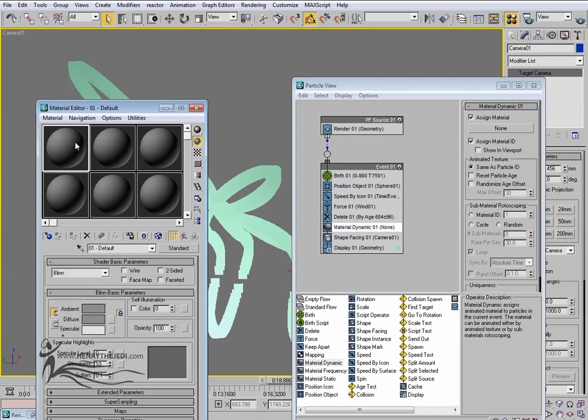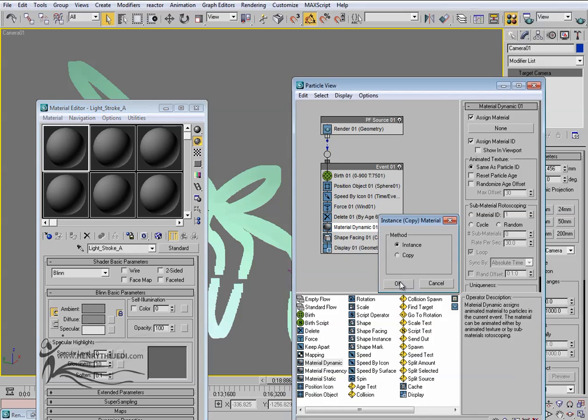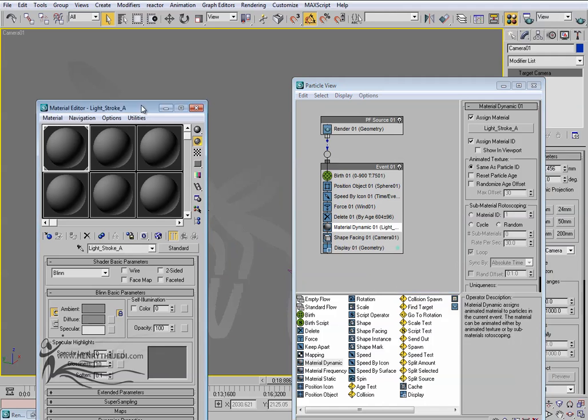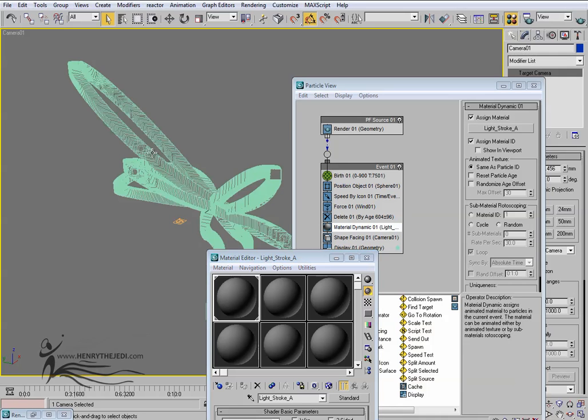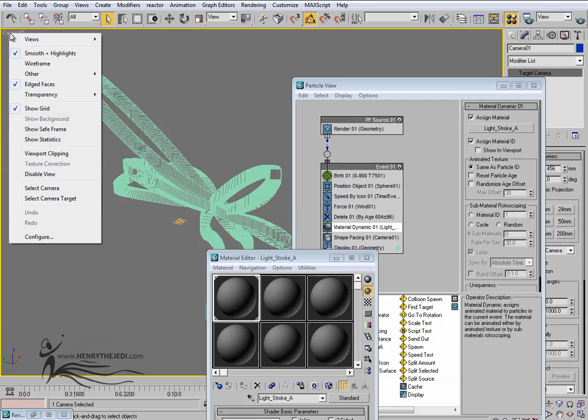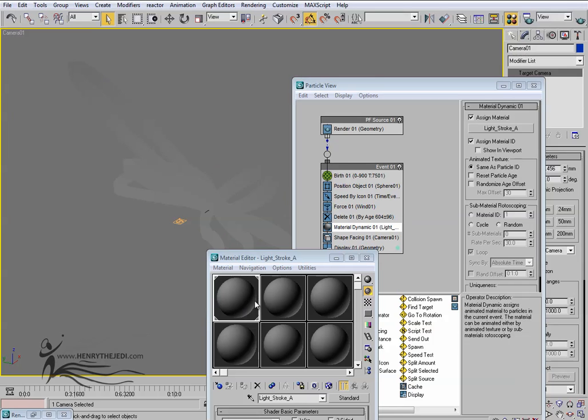Okay. We are then going to select any of these empty material slots here. Call it light stroke A, okay, and then we are going to drag it to that one there, to the assign material button, and make it an instance, please. Hit OK. As you can see, now the scene becomes gray because if you turn on edge faces, you'll notice the scene is still there, but it's just gray because of this material.